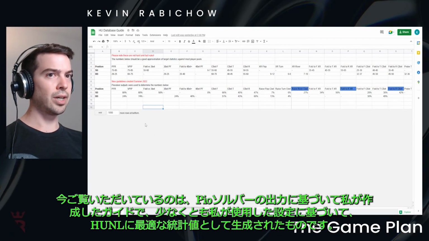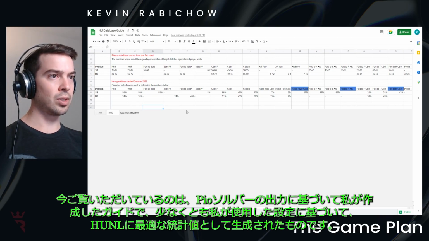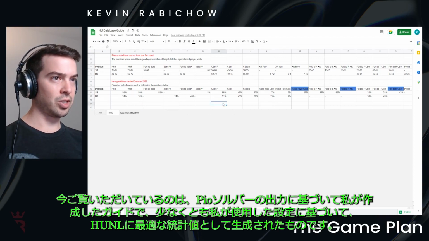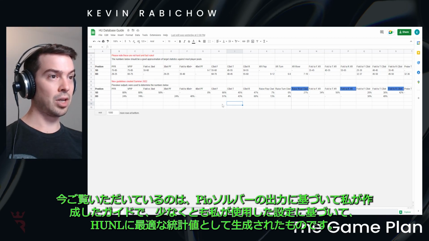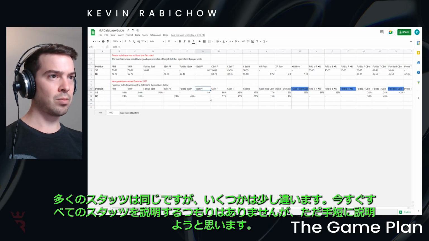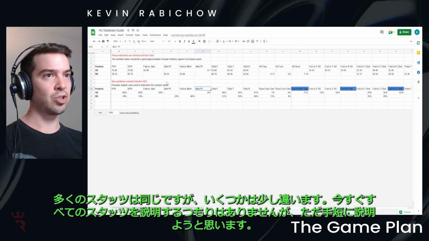So what you're looking at now is the guide that I've put together based on PioSolver outputs, generating the optimal statistics, at least based on the settings that I've used, the optimal statistics for a heads up no limit player. So a lot of the stats are the same. Some of them are a little bit different.